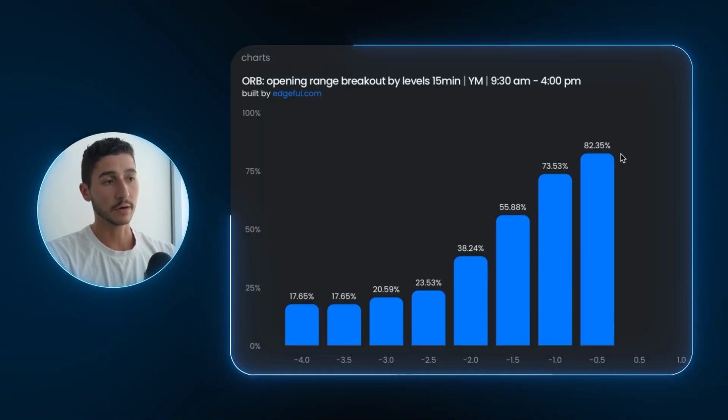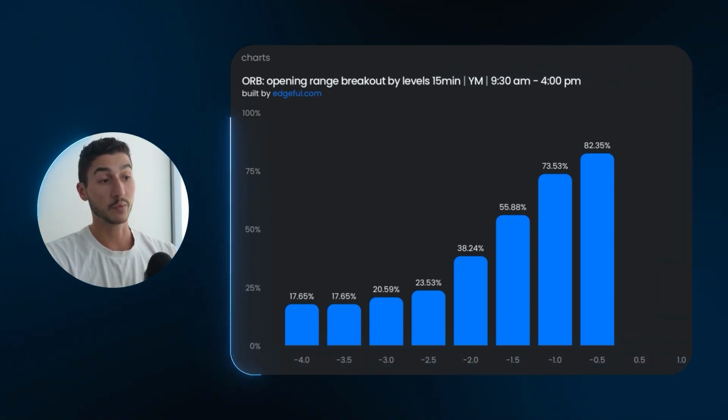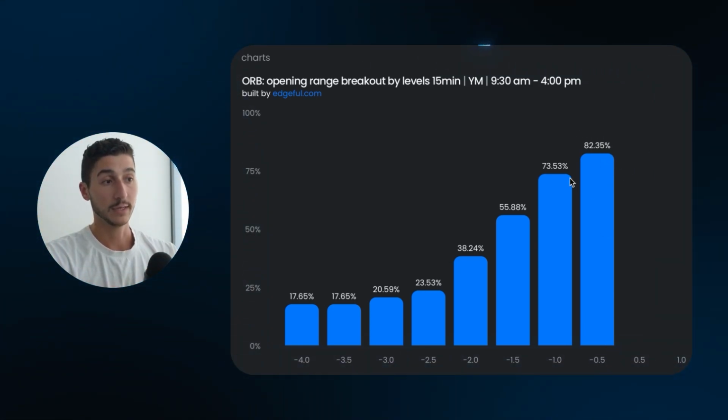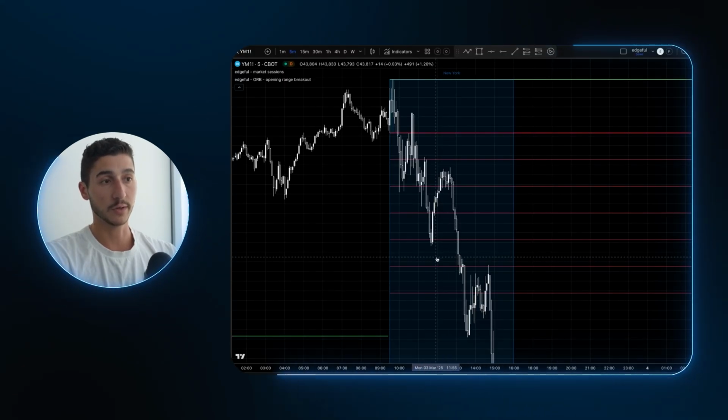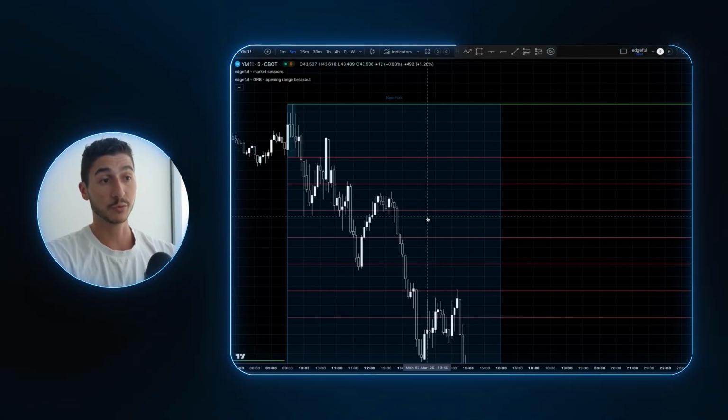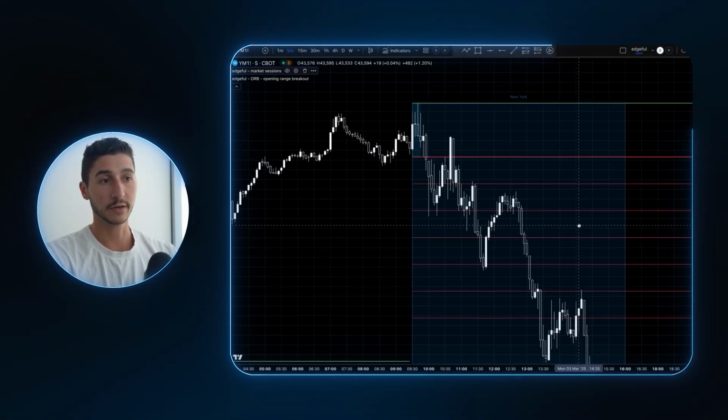What you can see here is that 82% of the time price will reach this 0.5. 73% of the time it will reach the -1. So now, in your actual trading, how are you going to apply this to your trading?